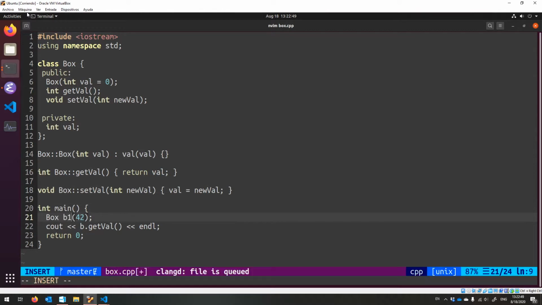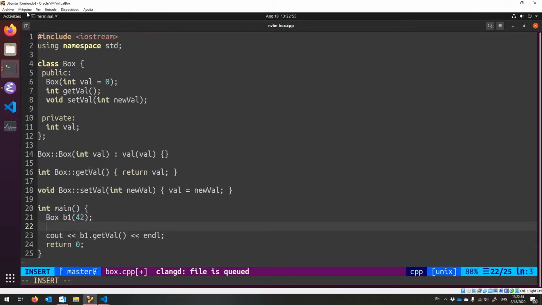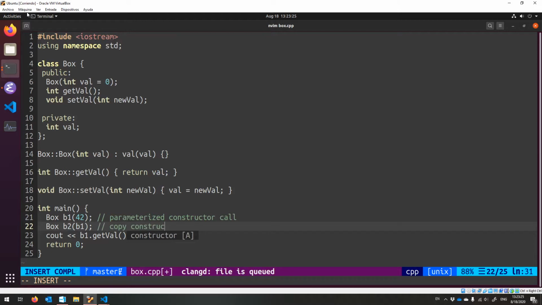So this will be b1. And now I'll make box b2. Okay? Semicolon. So right now, I'm just calling the constructor again. Alright, so this is normal constructor call. Sometimes we say parameterized constructor call because it's this one. This is the parameterized constructor. It takes an int. This one, however, is a copy constructor call. And there is a default implementation of this.